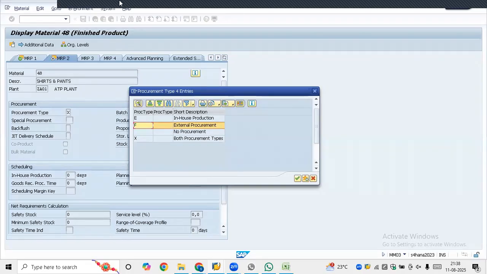Material basically. What type of material? If it is a finished product, semi-finished, raw material, whatever. Based on the type you can consider. But preparation is preparation. What is X? That is both procurement types. It means it can be procured in-house or external, just like biryani. For example, the best example, you'll cook at your house and you'll get it outside also.